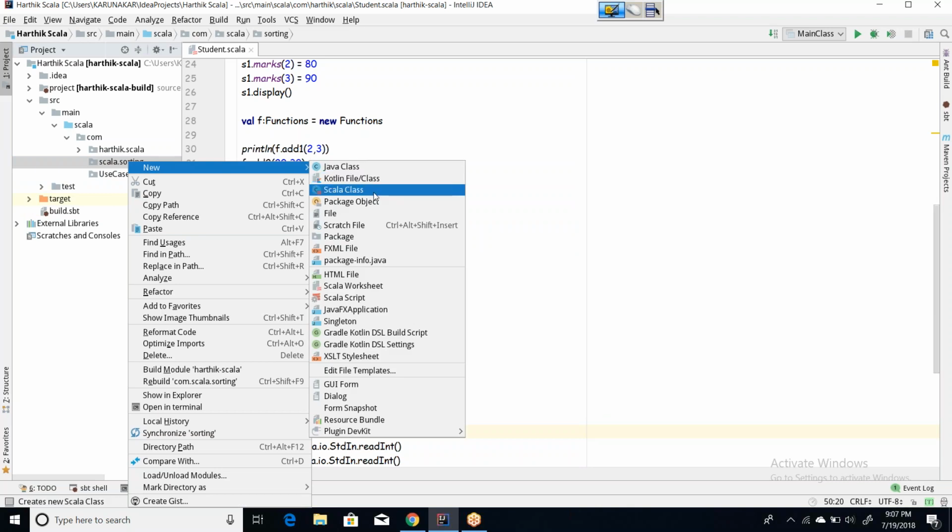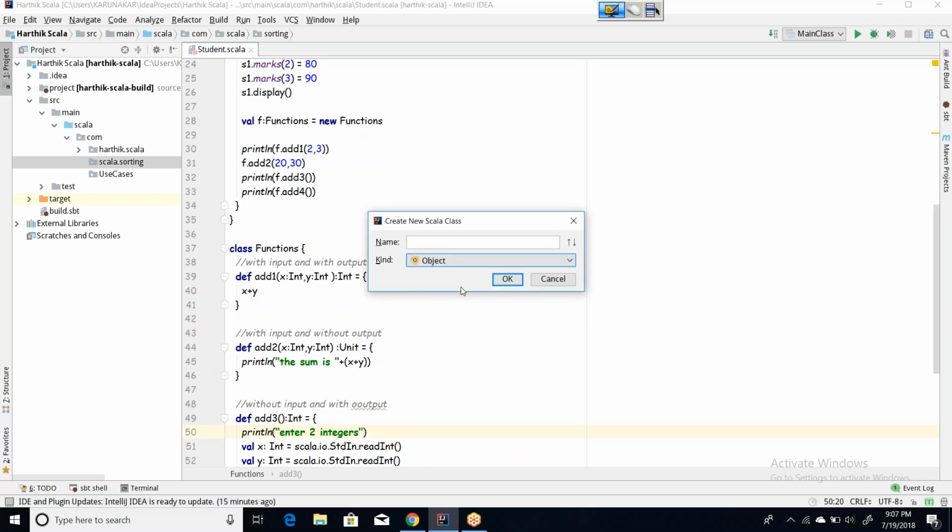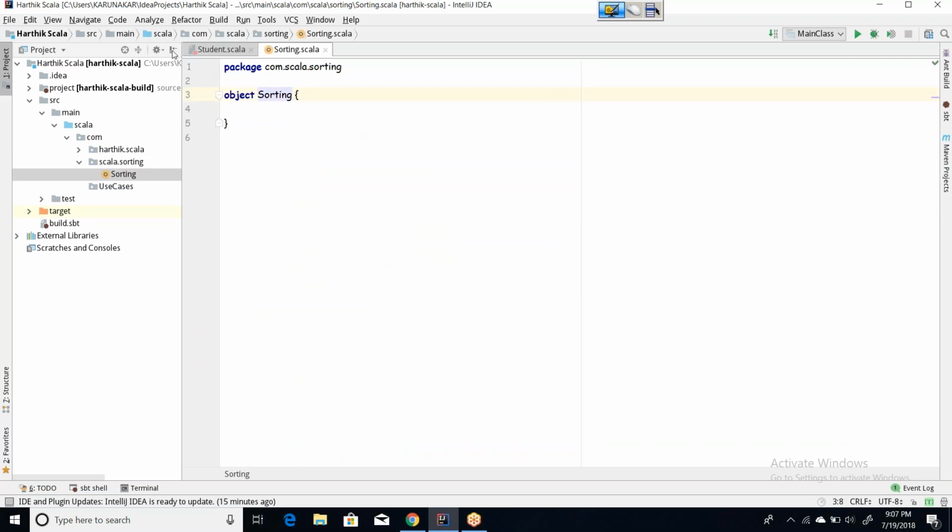Let us create a new object first. New Scala class, and here we choose object. Let's call the object sorting. Okay, fine. So we have created one package called com.scala.sorting. Under that we have created one object now. Okay, now let's write the main method. Just I will write the first template. Thereafter we shall try to implement the code there.